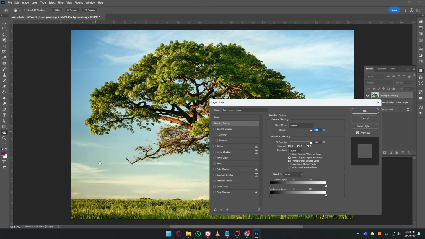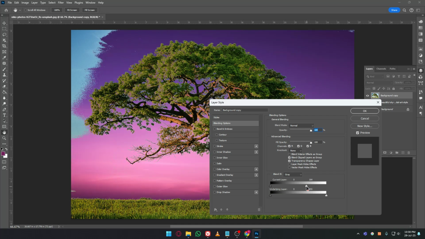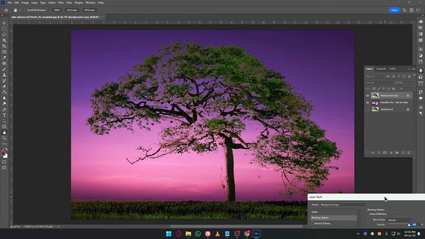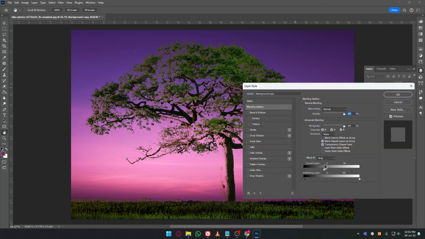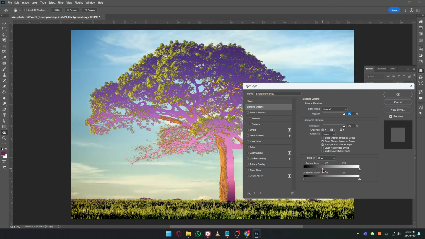We're working on the current layer. This knob over here, if you move it to the left, will get rid of all the bright colors. It might get rid of the sky, but it has also gotten rid of a few details that I don't want to go. And if you use it from the left side, it will get rid of the dark colors.